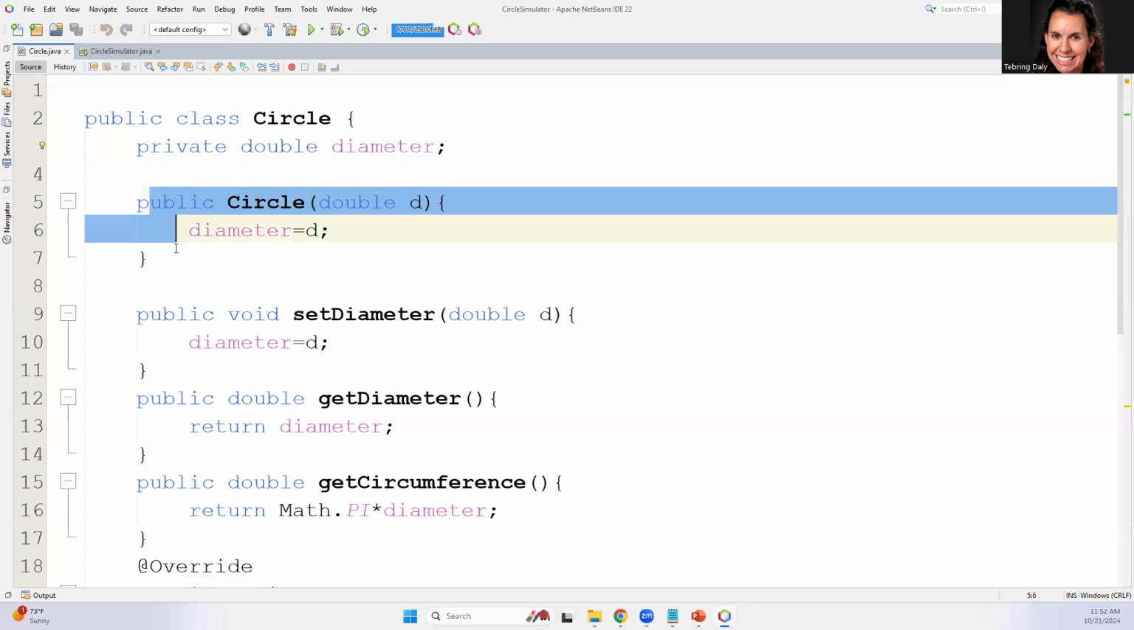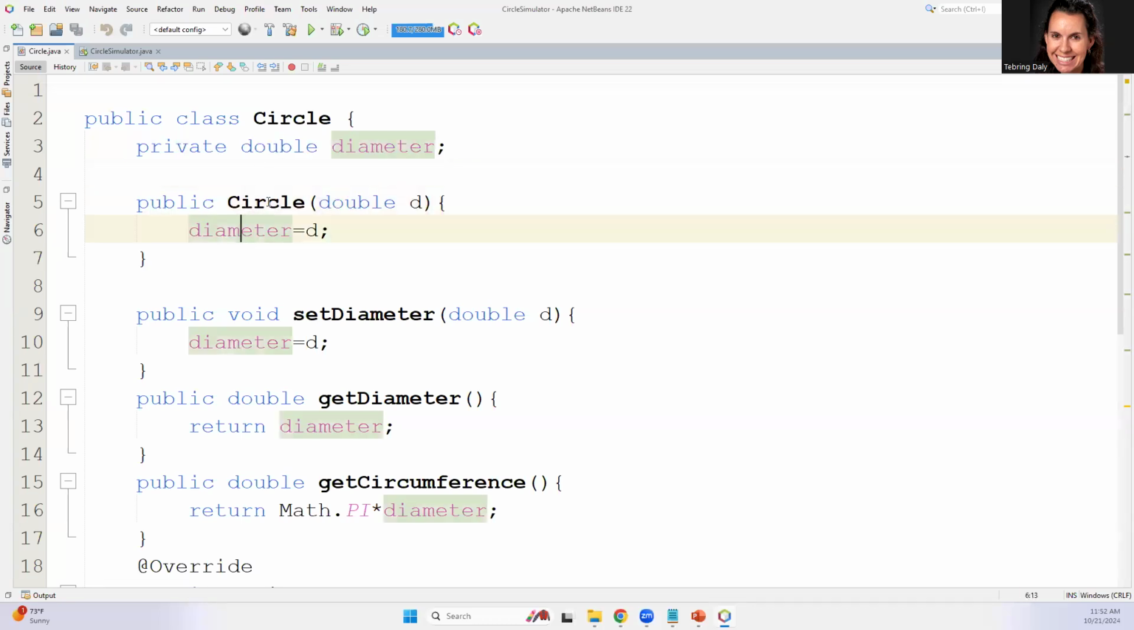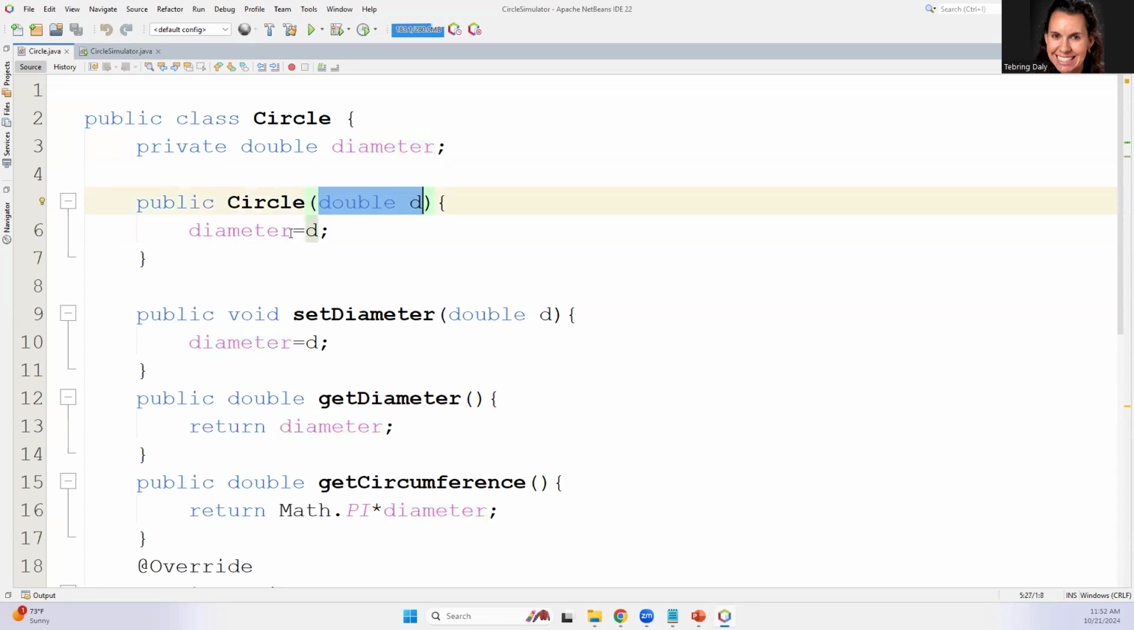Then there's one constructor for the circle. It has to match the same name as the class. You pass in the diameter, and it sets that as the diameter. I did not use the same name, so you don't have to use the word this here. There's no option to create a circle without a diameter because there's no circle constructor without parameters, so you have to pass in the diameter when you create a circle.